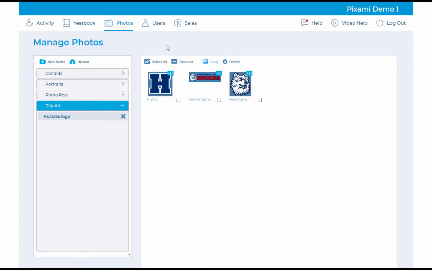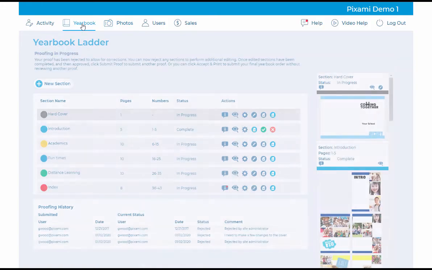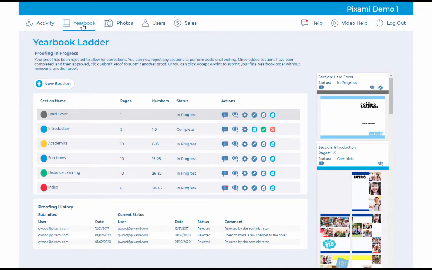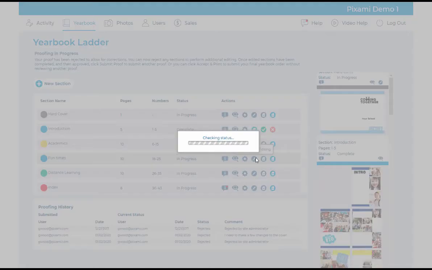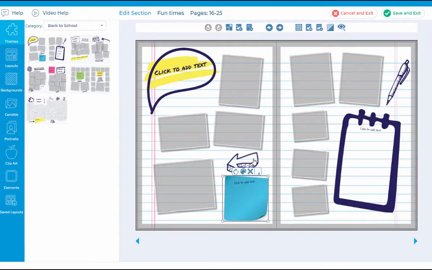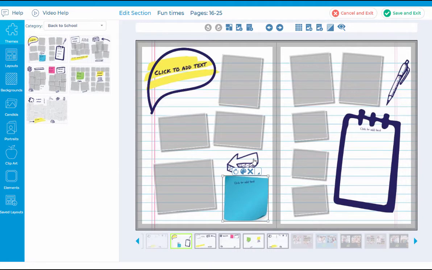So now we're going to go back to the yearbook page. And just as a quick recap, we've got a new section that we created called Fun Times. We've uploaded some photos into our Fun Times section, and we're ready to get started with our design. So let's go ahead and click on Checkout for Editing. So this is where you go to launch into the editor and start designing your book. So we'll click this button right here. Okay, so this is the Pixami editing page. We call it the Advanced Design page or the book editing page.